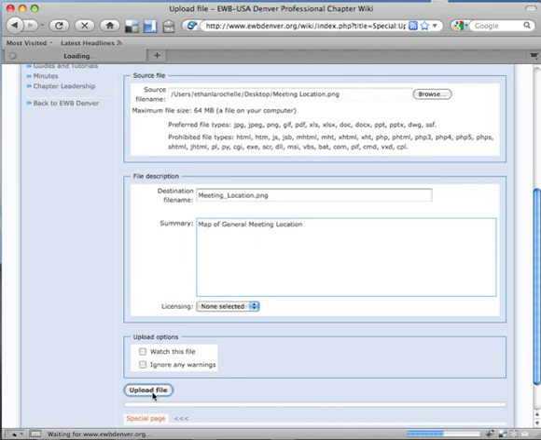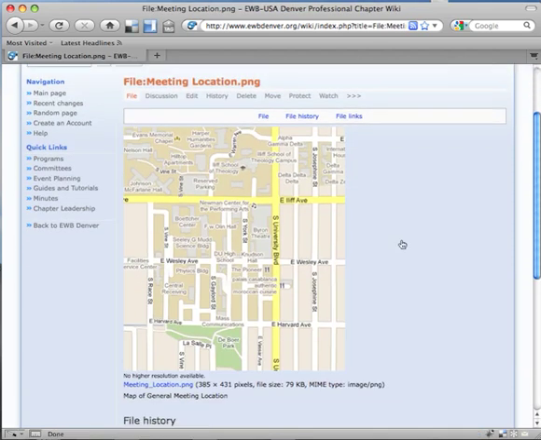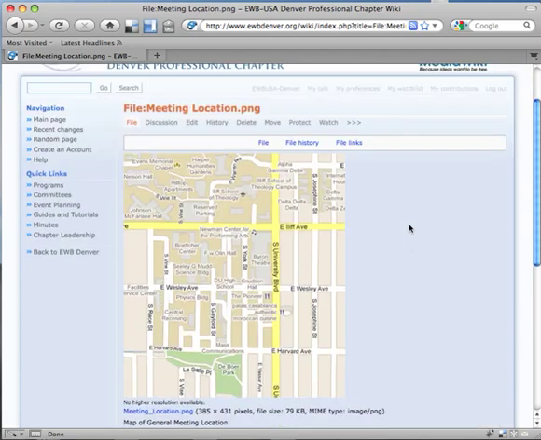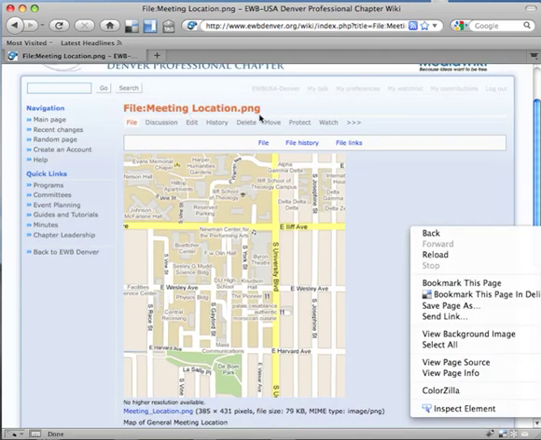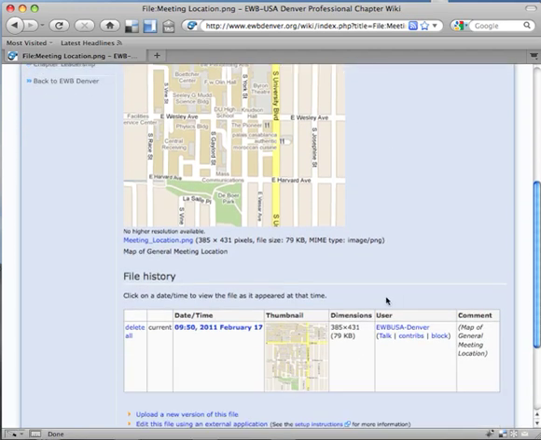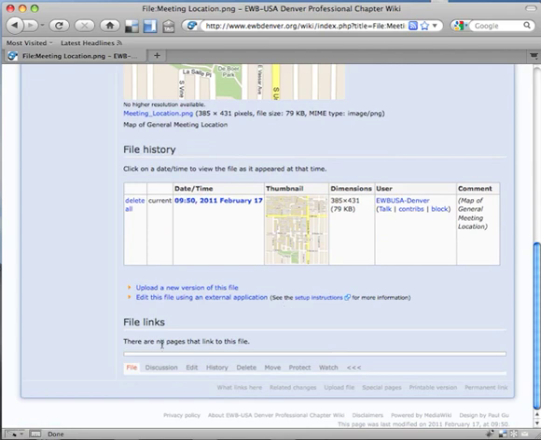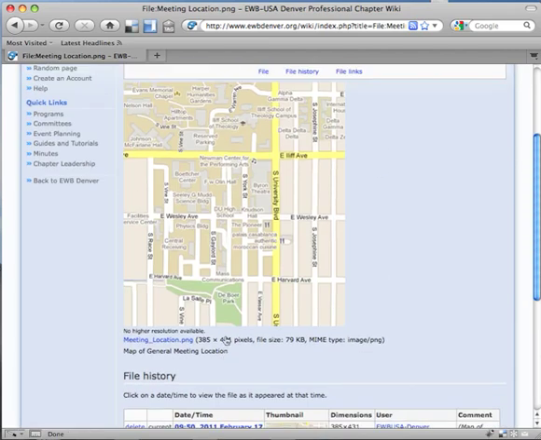Now the file is uploading. It takes a minute for it to be sent to the server from your computer. But once it's here, you'll see this is just a screen capture from Google Maps, and you can see where we meet on this map at Denver University. It gives you the file name, which is the name that you would use to embed the file on a page, and just the summary you typed in, some basic information, and where the file is linked. So let's put it on a page.